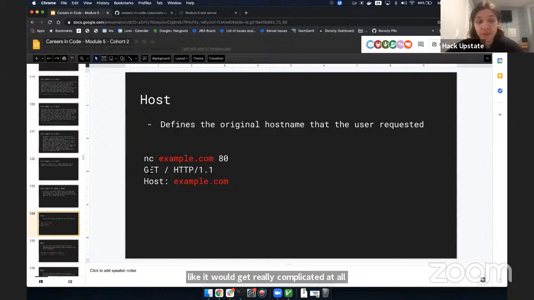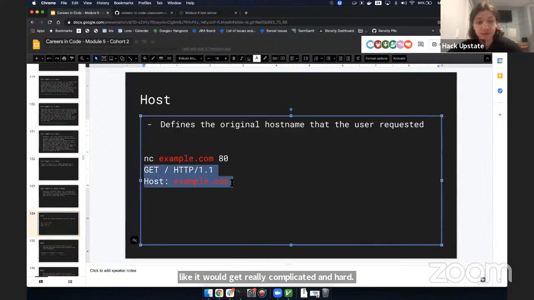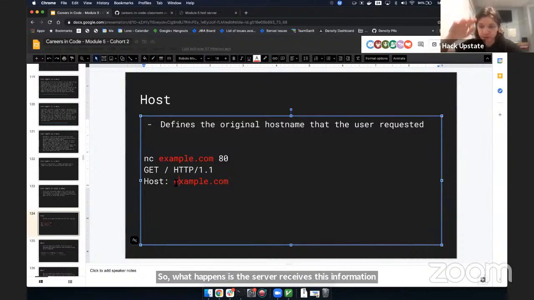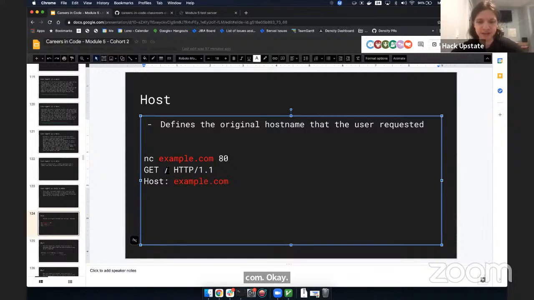So what happens is the server receives this information and it says, oh, host example.com, and it looks through its list of hosts. Oh yeah, I've got an example.com. Okay, I'm going to do a GET slash on that. Okay, great. Without this header, that sort of ability wouldn't even be possible.